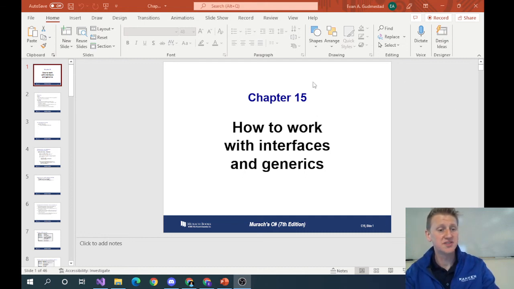So we're going. This is chapter 15, working with interfaces and generics. In this session, we're just going to focus on interfaces, and we're really just going to focus on the code of common interfaces. So really, what is today? We're going to talk about what is an interface and why they exist, and then we're going to look at common interfaces and their implementation, how to work with them.